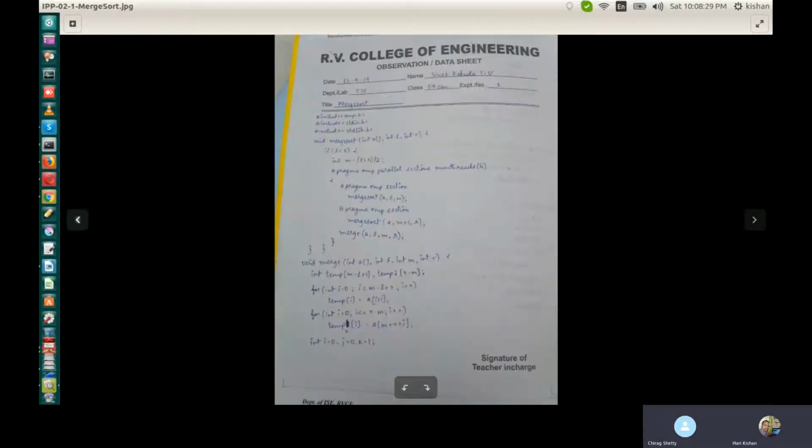Are you doing parallel programming in that? Merge sort comes under data structures for them. I had merge sort and quick sort in design and analysis of algorithms, but that is a normal merge sort. They're doing parallel programming, with hash pragma and all. That I don't have. I'll send it, sir.